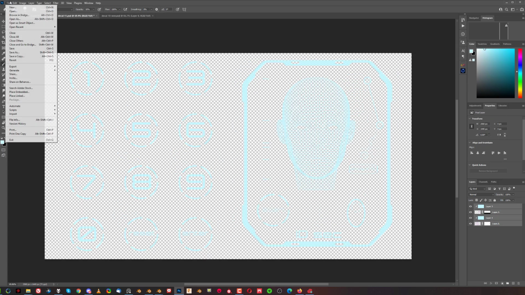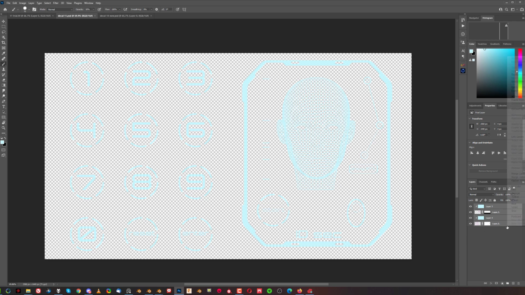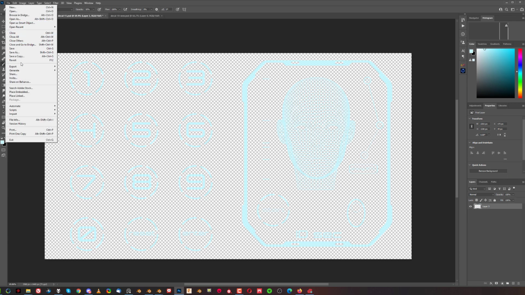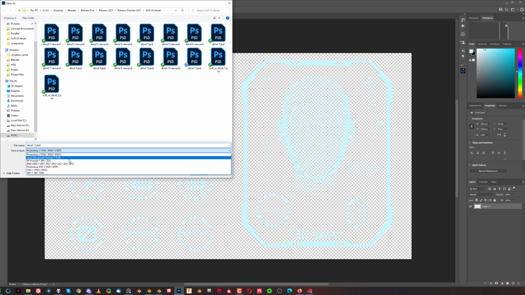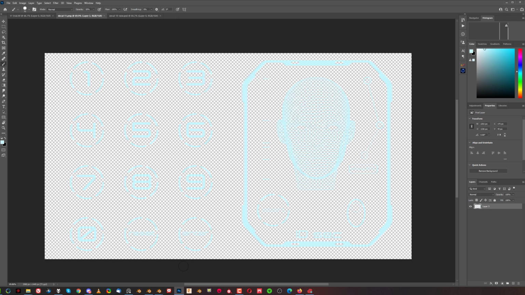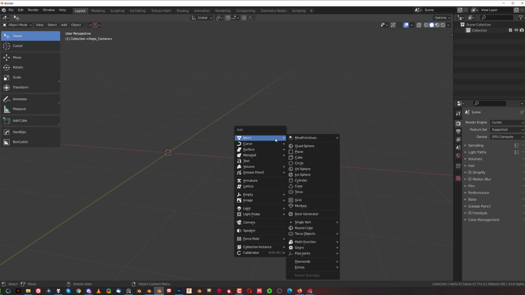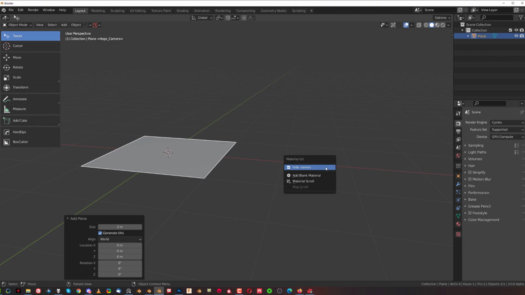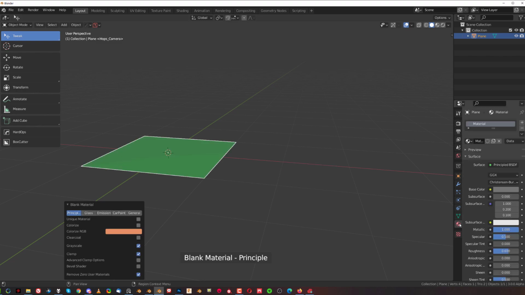Actually, I'm going to save it first one more time. Right click and merge visible, and I'm going to save it as PNG. So save as and PNG. Peachy. Now I'm going to go back to Blender and create a plane. I'll add a color to it, just a regular material, make it really dark and rough. Good.